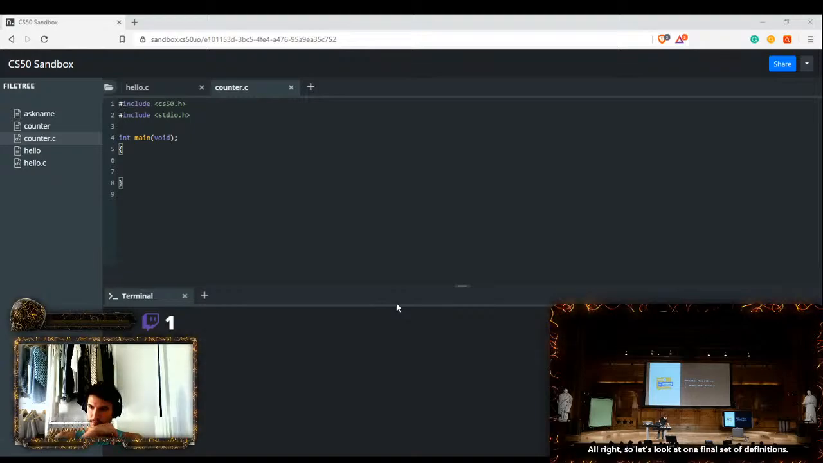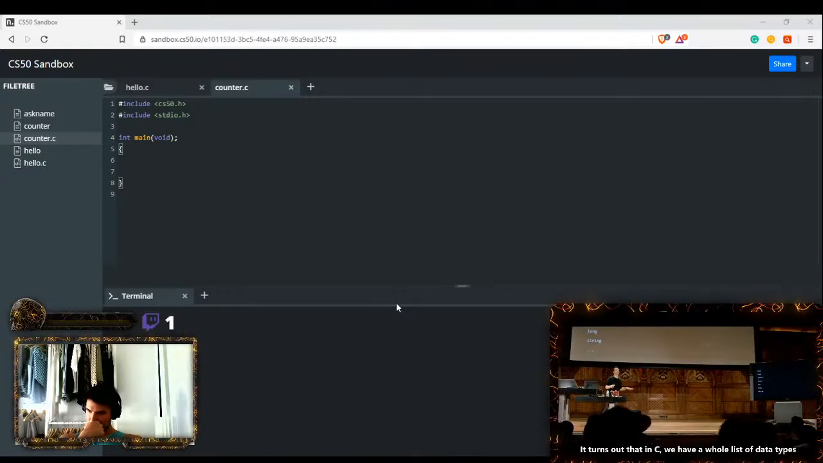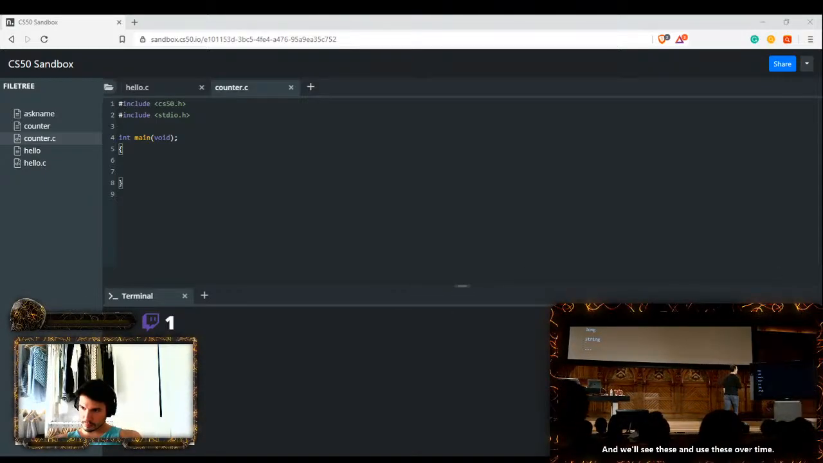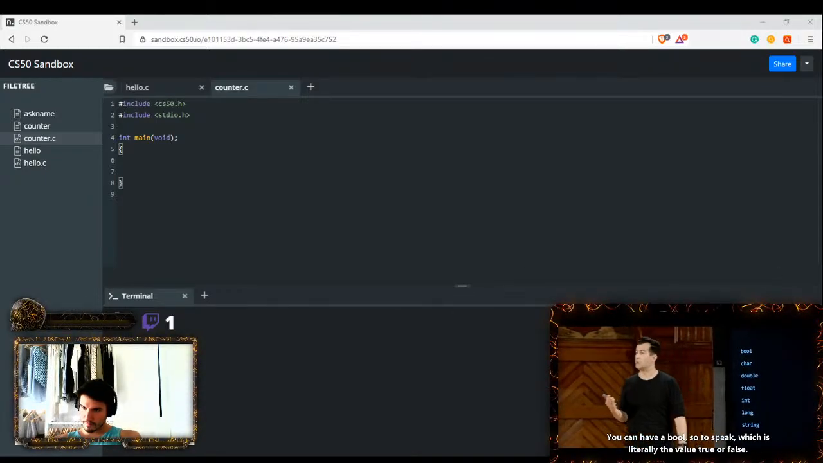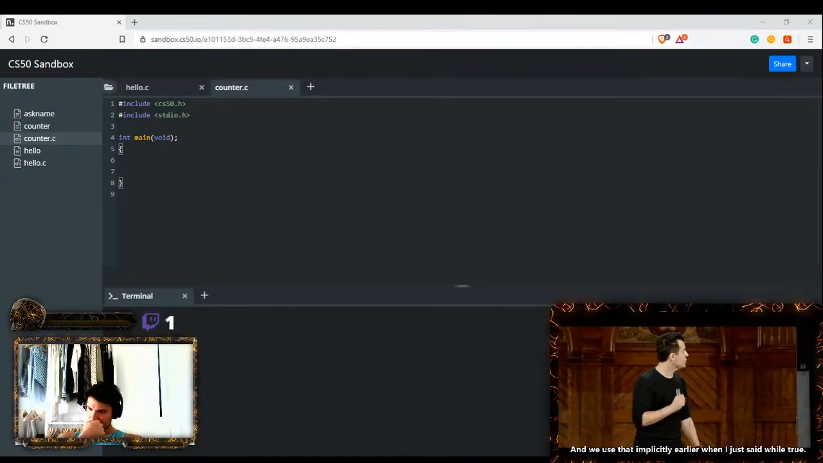All right, so let's look at one final set of definitions. It turns out that in C, we have a whole list of data types besides just strings and besides ints. And we'll see these and use these over time. You can have a bool, so to speak, which is literally the value true or false. And we used that implicitly earlier when I just said while true.